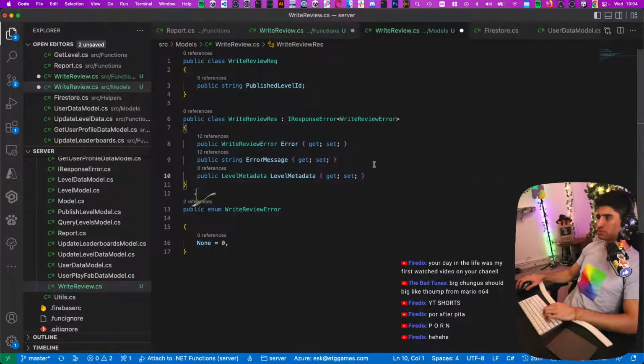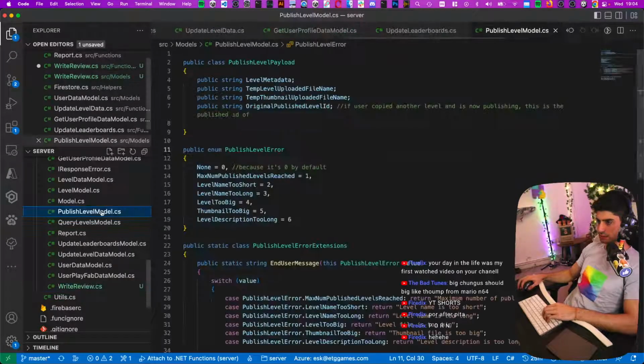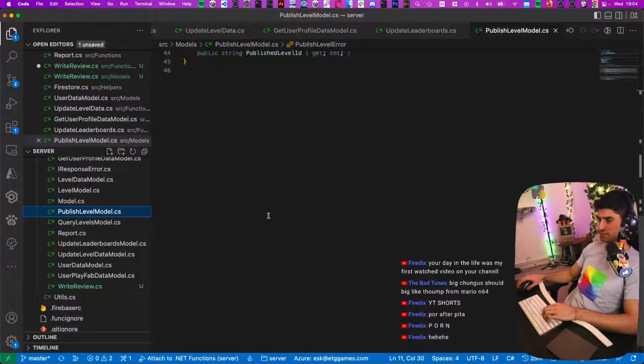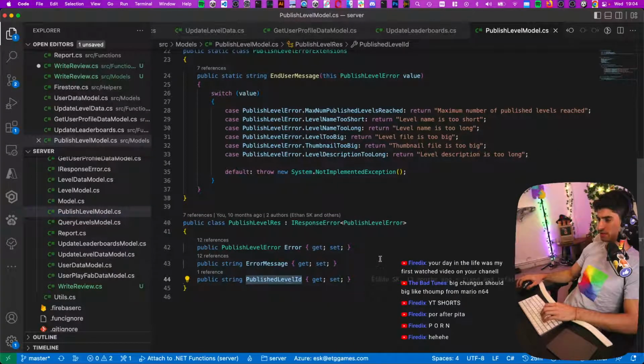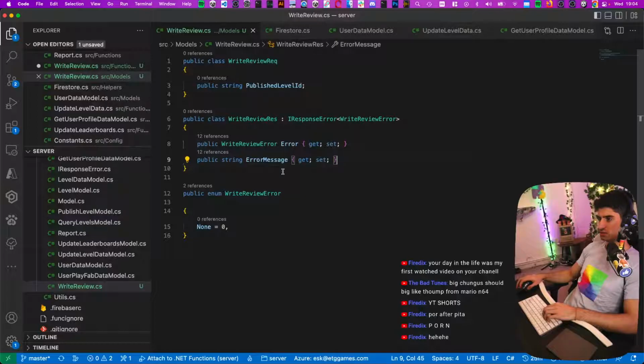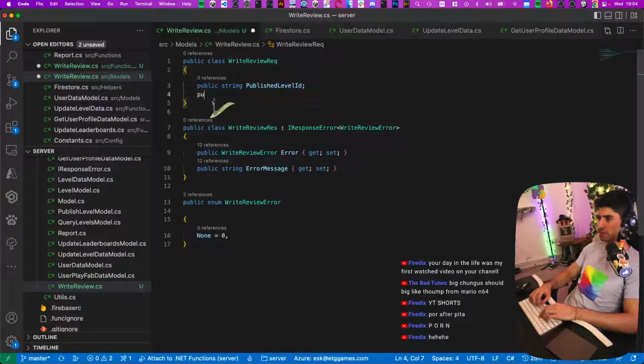So the response should send back nothing, really. You're just writing it. And I believe in published level, the response also doesn't really send back anything other than the error message. Oh, and the public level ID. We don't really need anything in the response other than whether it errored or not. Publish level ID. So in the request, yeah, it needs to send the publish level ID. Public string.